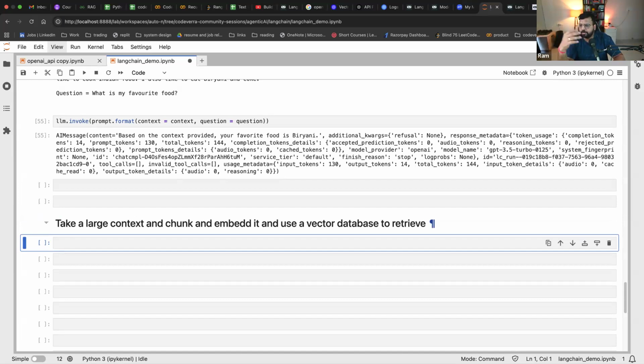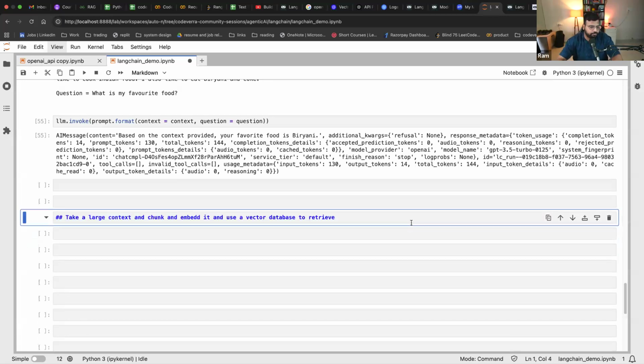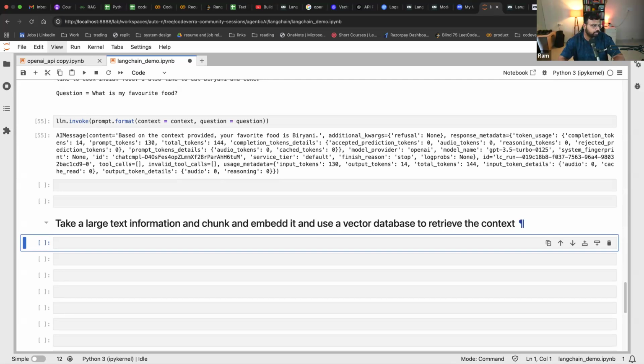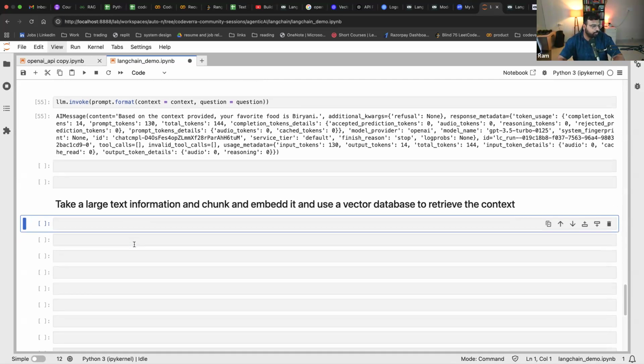If we are able to do this, then the last part will be to read a document. If we read a document, from the document we'll get a large context. From the large context, all the other process you already know. This is the whole process: a vector database to retrieve, we'll take a large text information, and retrieve the context, let's call it the final thing. So this is what we are going to do.